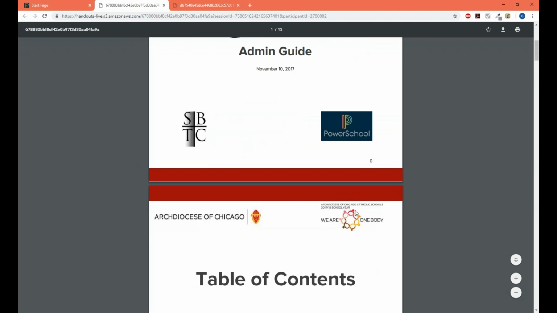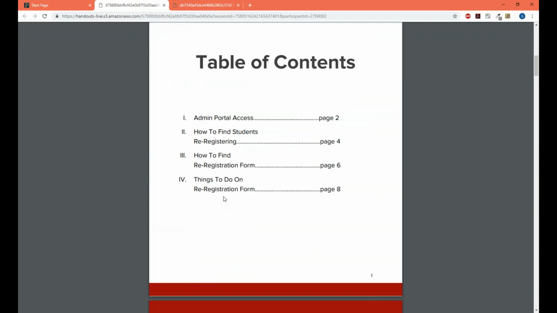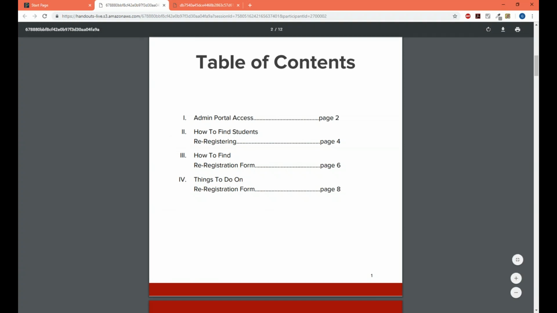So let's just dive right in. We'll be talking about these four different things: what needs to be done on the admin portal access, how to find students that have re-registered, how to find the re-registration form in PowerSchool, and then things to do on the re-registration form. Okay, so we'll go ahead and talk about these today.